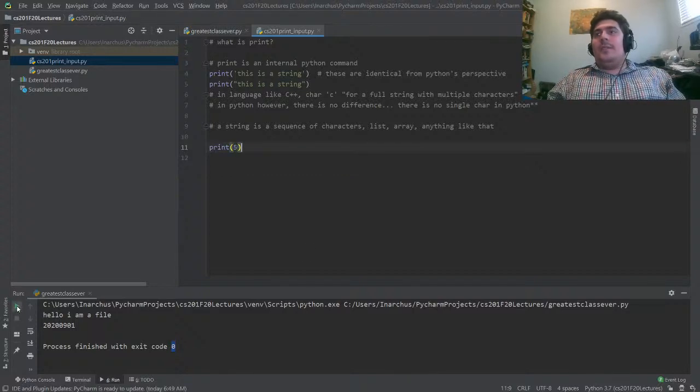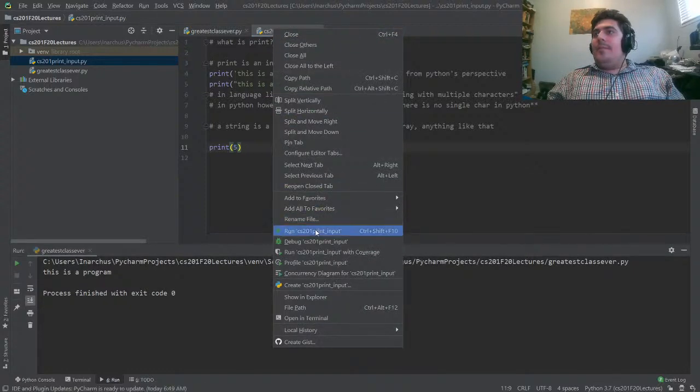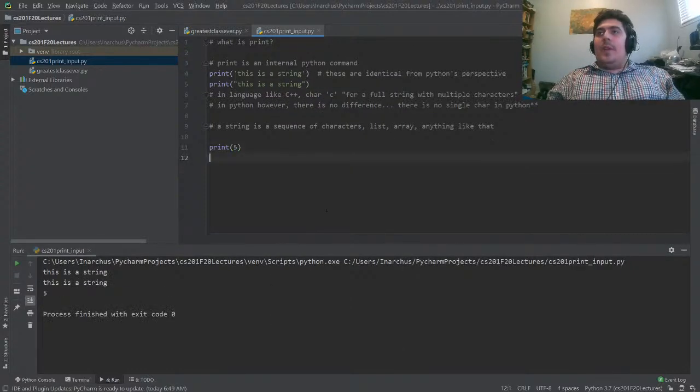Let me just run this. There we go. So you just have to make sure sometimes if you accidentally have the wrong Python file selected and you run it, it's running the previous file. So if you see the wrong file name here, then it was just running the previous file.